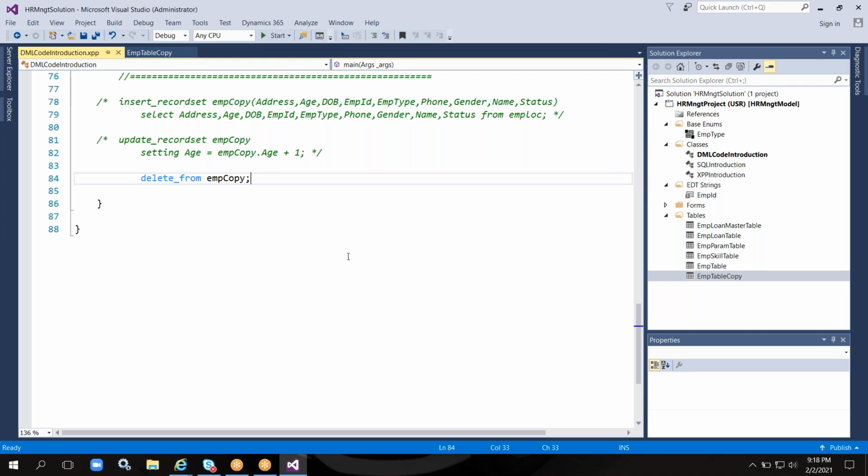Try it on your machine. If it is not working, then tell me. Okay, so these are the standard processes, like insert_recordset, update_recordset, delete_from, which are the record set operations. Based on this, you can implement your queries here.